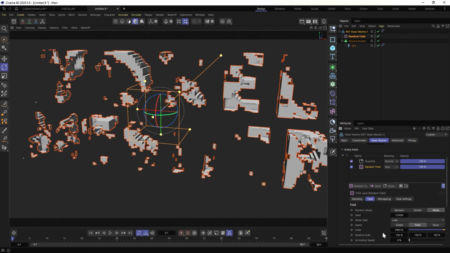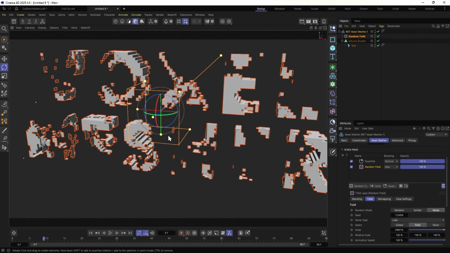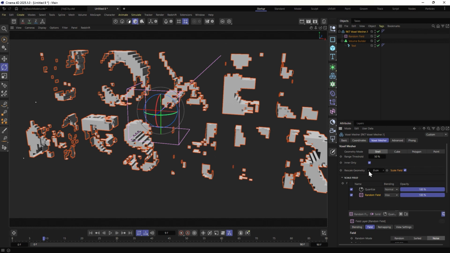And we could even grab our random field. Let's add in some animation speed, hit play. And now that will be animating along, erasing things out, putting them back in again. And that works in any mode. It also works in conjunction with our, scroll up, our rescale geometry. I could push that down further if I were so inclined.